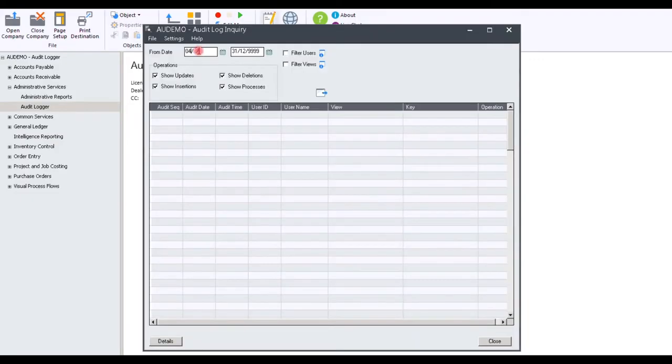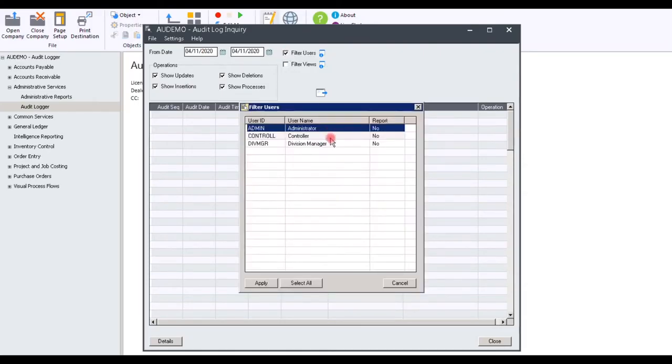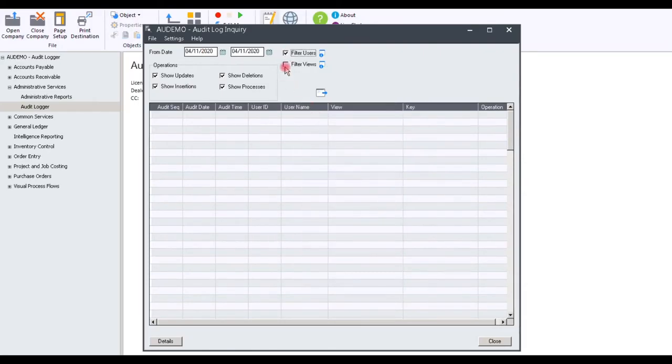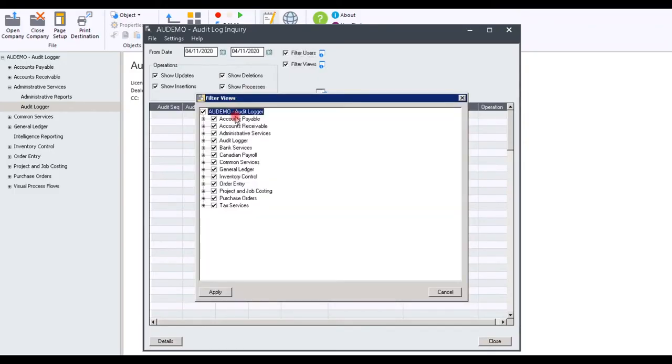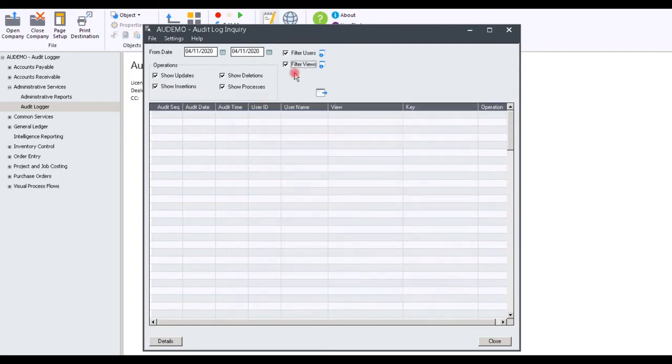Select the audit log inquiry screen, enter the from date, to date for the period that you would like to audit. From there, select filter users. This way you can audit a particular user or all users. After that, select filter views and take a look at the various Sage 300 views that you would like to audit. You can select all, or you can select a particular view like Accounts Payable. Next, you can select Show Updates, Show Interactions, Show Deletions, and Show Processes. Now click on the Find arrow.